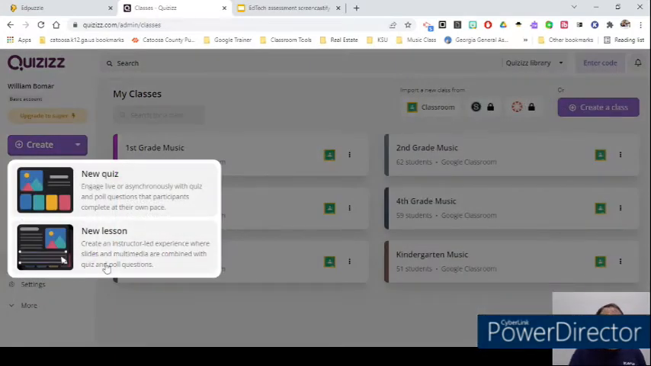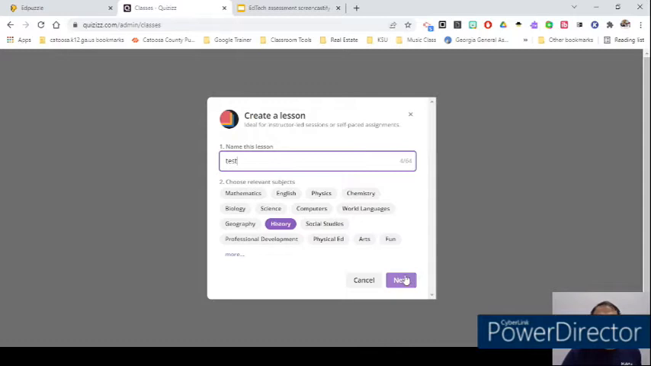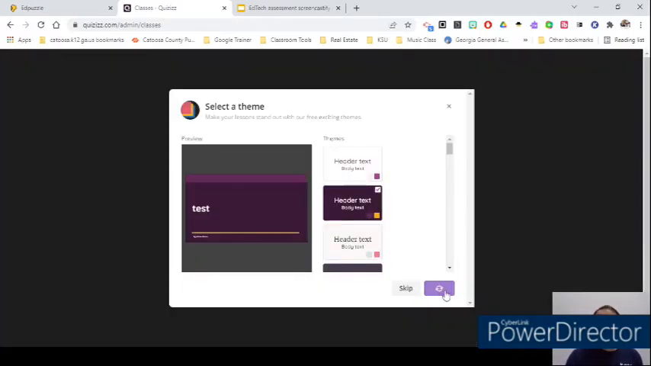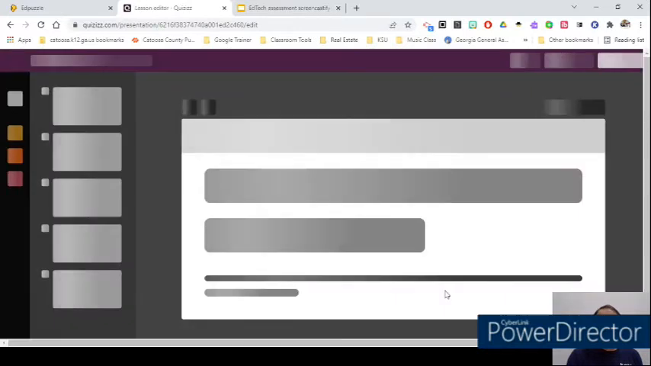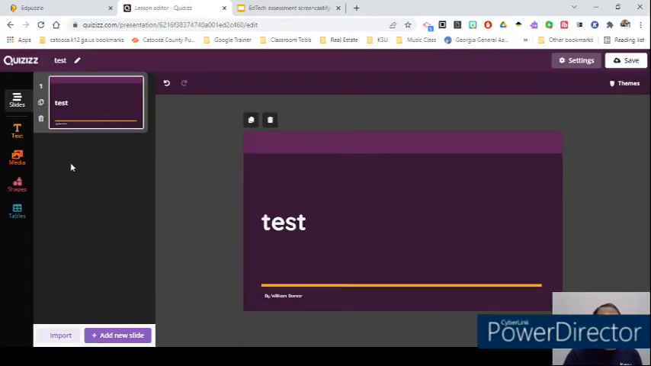Okay, you can do a lesson, which, like it says here, is an instructor-led experience, right? You can put slides and different multimedia and all kinds of stuff in there. Let's do a test here in history. And you can see here, you can kind of work through it. It's very PowerPoint-ish in nature. You can go through, add your video, make different tables. Basically, you're setting up a slideshow that you will use for a lesson that will go with a quiz that you will do after that.